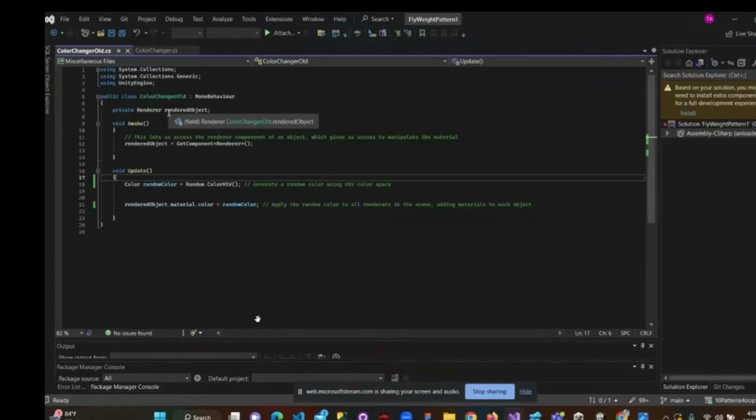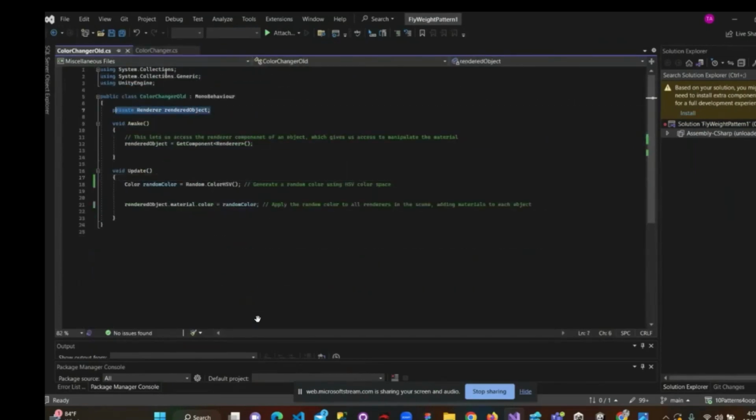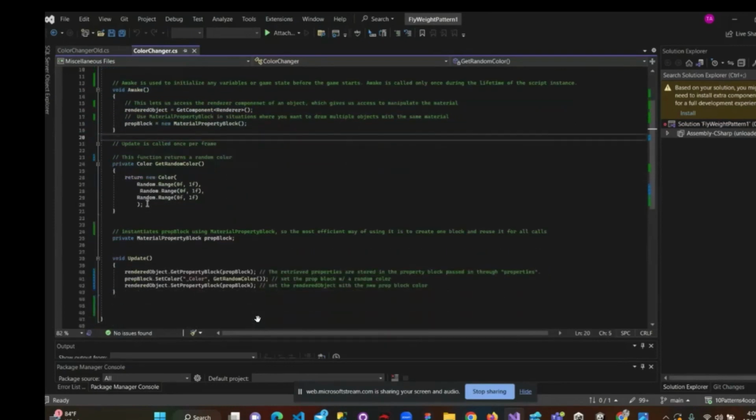Okay. So now if we look at the new way of doing this with the flyweight pattern, it's almost the same exact script. You can kind of see renderer, rendered object, renderer, rendered object, and on awake, we're basically saying get component renderer. What this lets us access is the render component of each of the objects, and then we're instantiating a property block on awake. So basically, before the game starts, do all of this. Okay. And then we have a function that gets a random color.